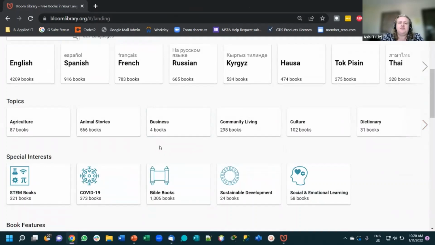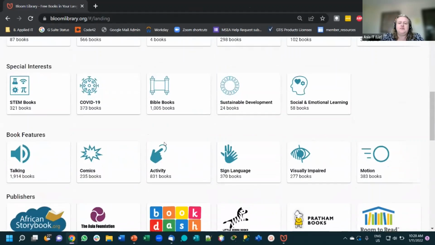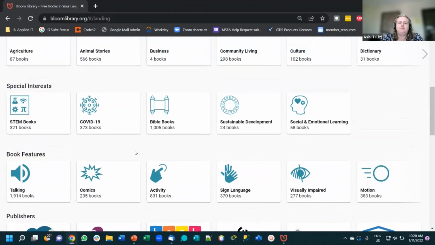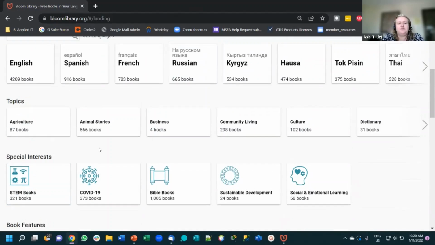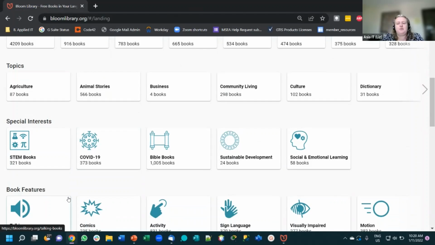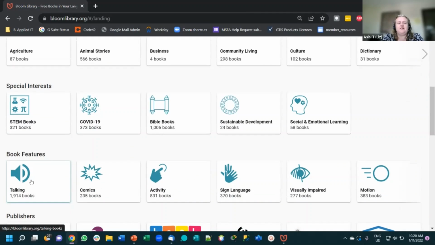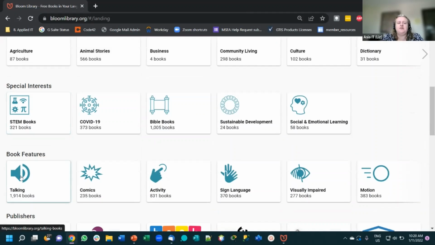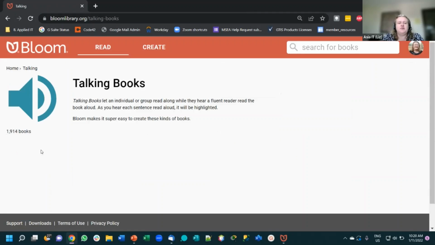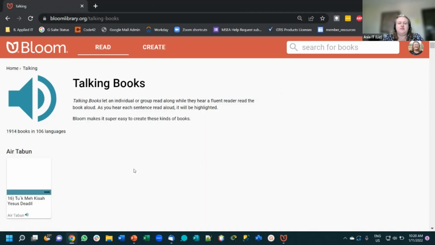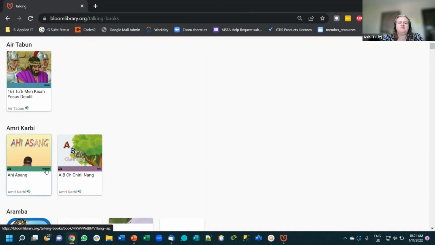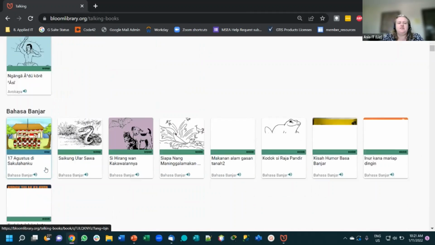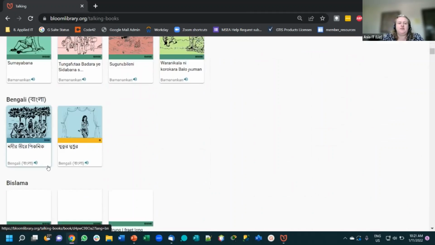So I'm going to show some samples of books that have audio with them. In the Bloom Library, if you're looking for books that have audio, then you'll see on the landing page that you can look for talking books. So there's 1900 of them, and then you can select the particular language.